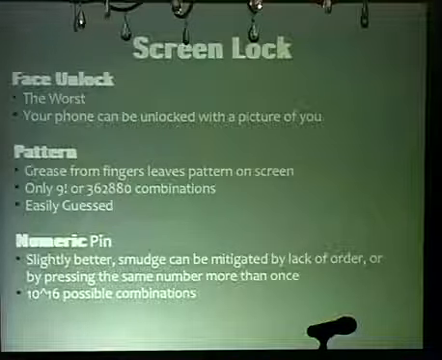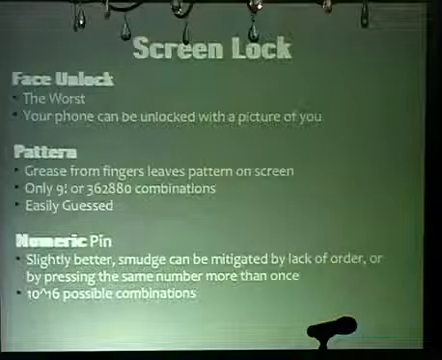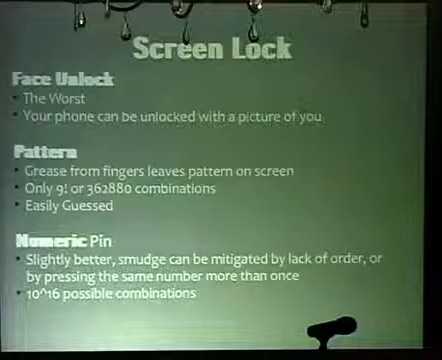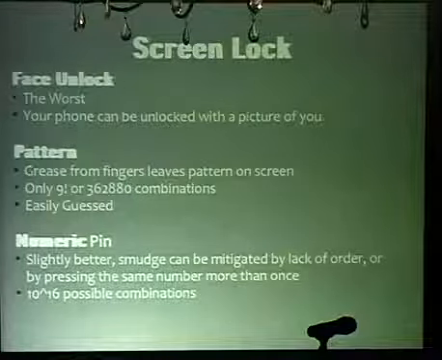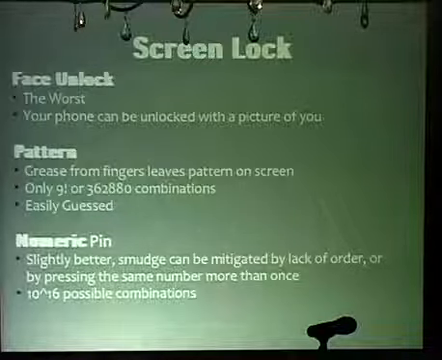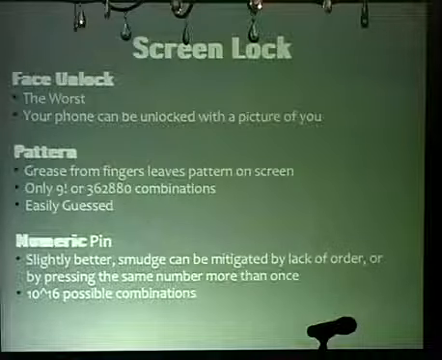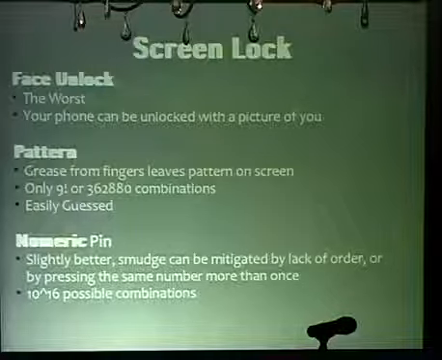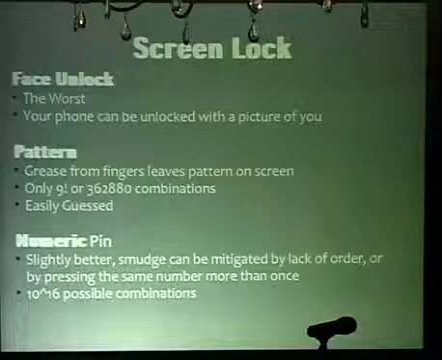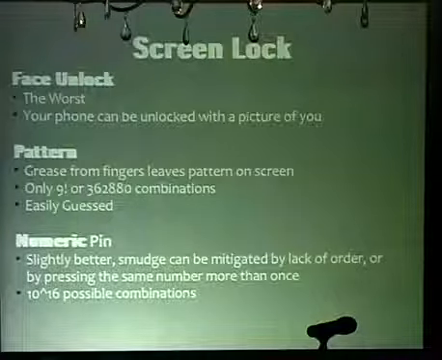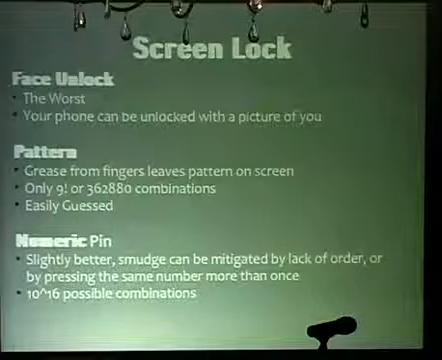It's not good. The pattern is not really much better. Grease from your fingers often leaves a trail of the pattern on the screen. And there are only about 360,000 possible combinations, which would be easy for a machine, obviously, to crack. Also, it's easily guessed. A lot of people use right angles down the left side and bottom, or right side and bottom, or there are a few very common ones that are used. And it's stored without a salt in the file system. It's hashed, but it's not salted, so it'd be very easy to create a rainbow table if you wanted to crack it that way for some reason.